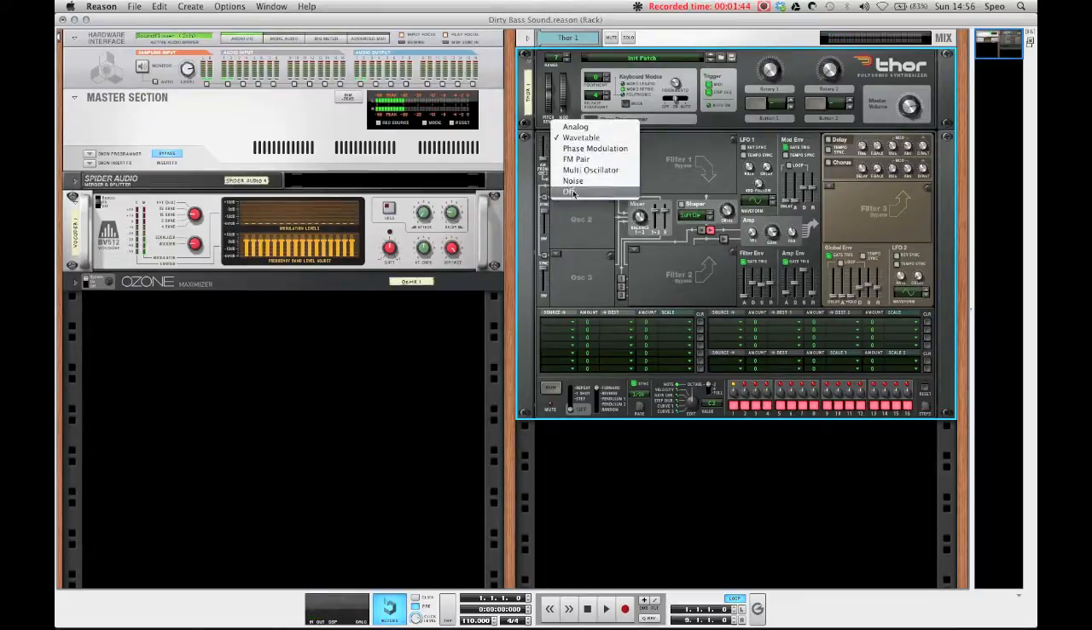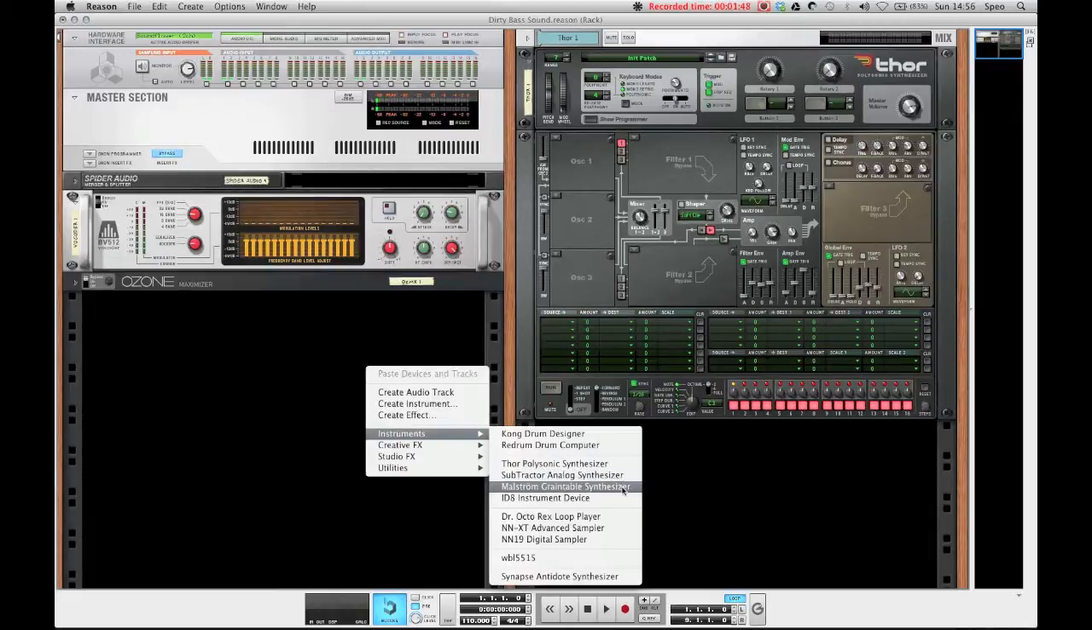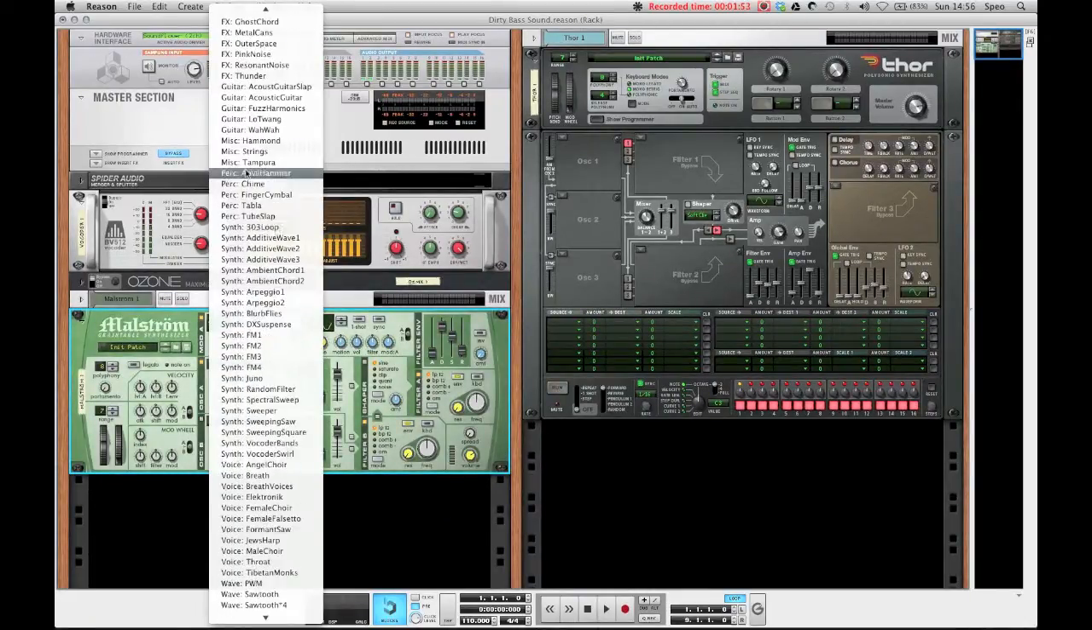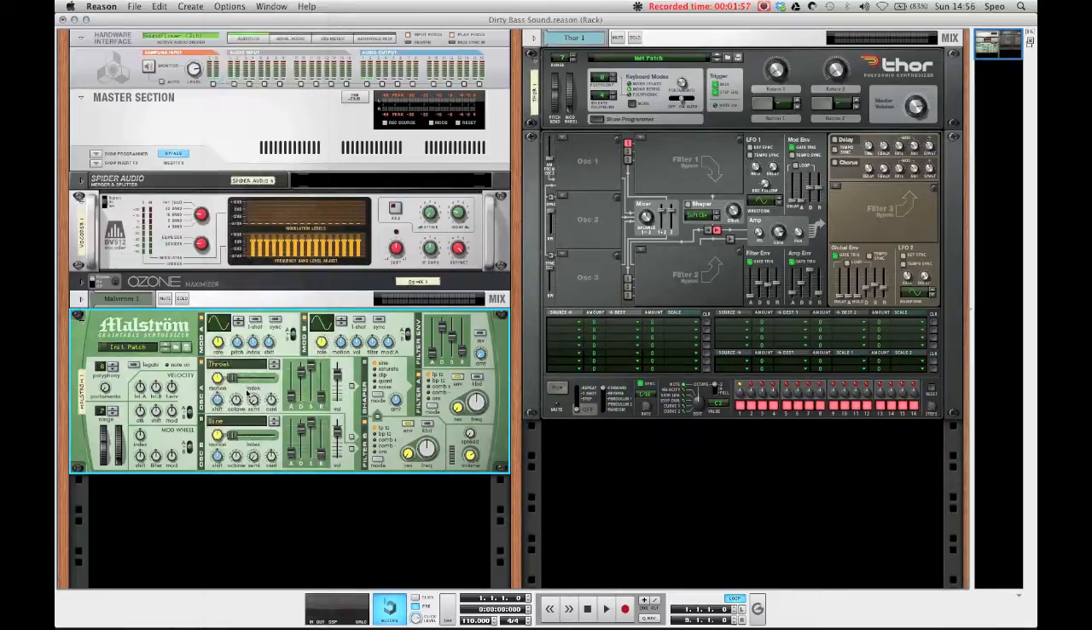Okay, Thor isn't the only synth in Reason that can do wavetable synthesis. Maelstrom is even bigger in that respect because it has a lot more wavetables on offer. One of my favorites on Maelstrom is definitely the throat wavetable.